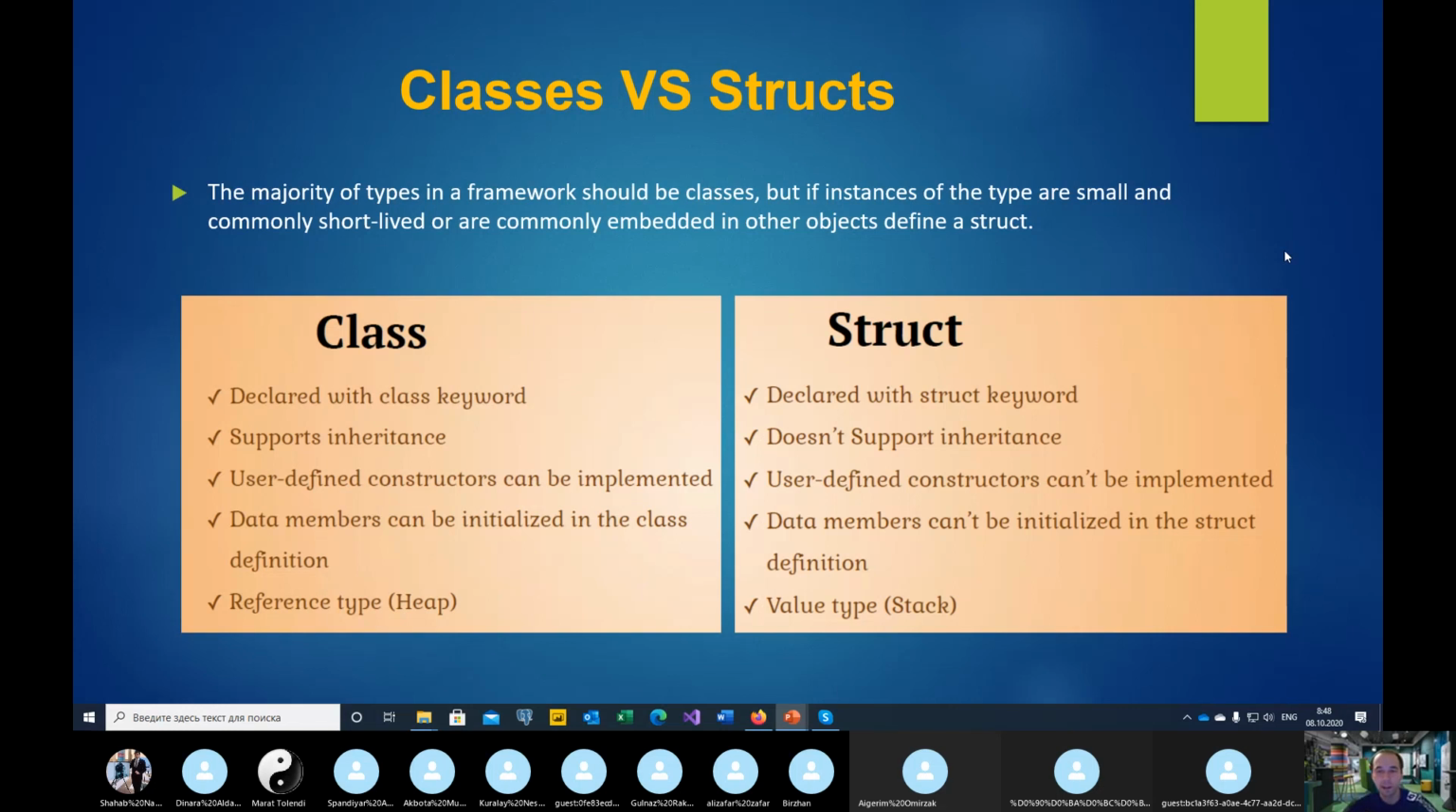So there are also some differences between the struct and classes, as we have talked about, and they were in your practical assignments. Just on the slide, there are some specifications of both class and the struct. So commonly, if instances of the type are small and short-lived, or they are commonly embedded in other objects, we define a struct.